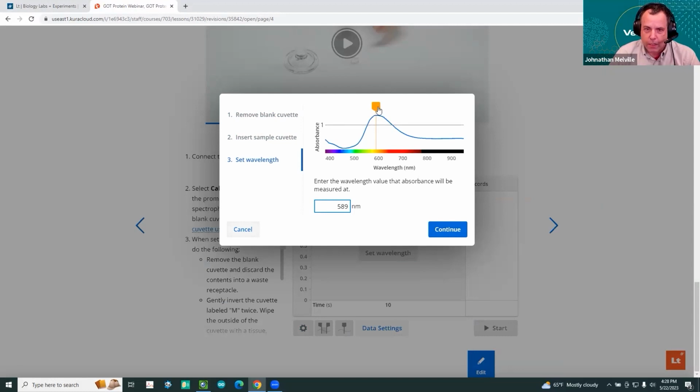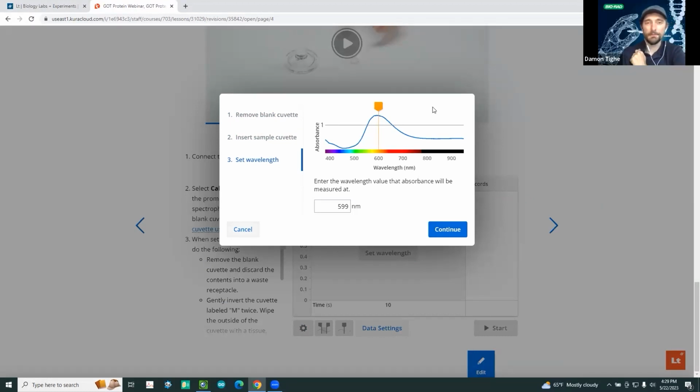So there is a full wave spectrum of that sample. And you can see that it looks like the peak is right at around 590, 598. It's somewhere around there, close to 600. Damon, is that correct for Coomassie? Should be around 595, 600? Yep, 595 is what the books say. Great. So it actually was at like 595. So that is really nice. So I'll hit continue.